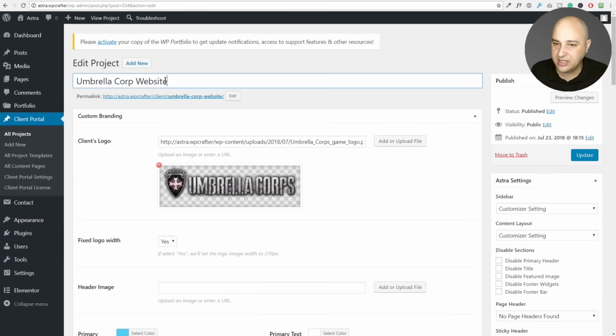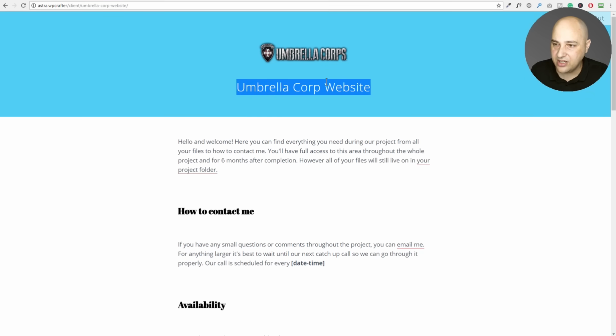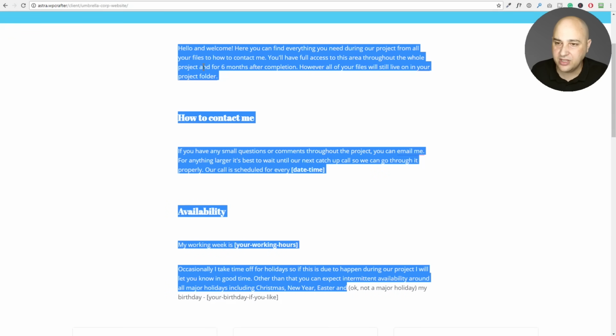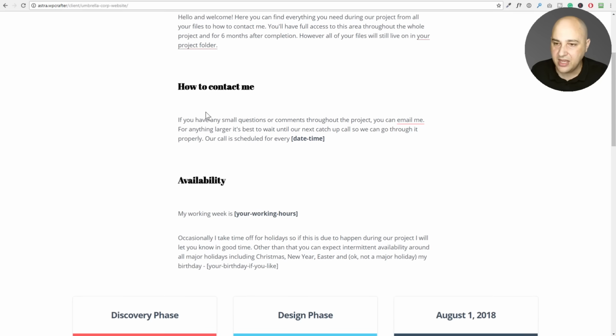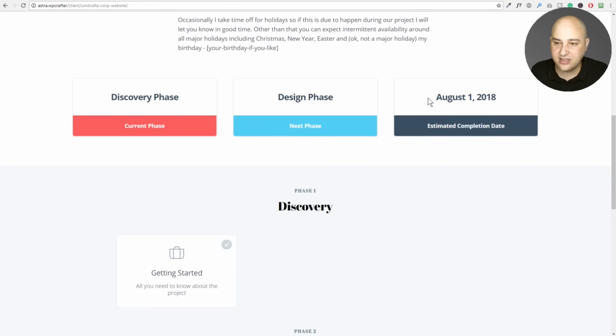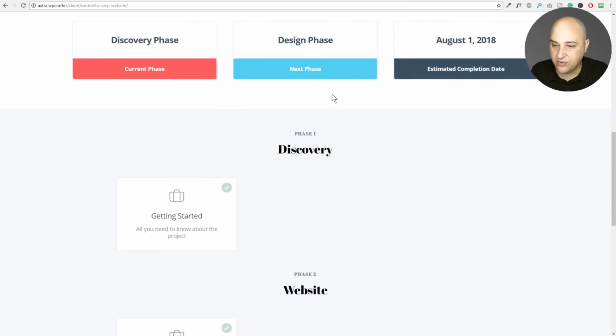So if I go here, see, name of the project, and here is the name of the project. I would assume if I didn't put a logo in here, it would just show the name of the project. Here's that information right here. You can see it's pulling the font styling from my theme. That's why there's some gaps here, some spacing. So I would probably want to adjust that. Here are my phases that I've gone ahead and created, the discovery, design, and I put a due date right there.